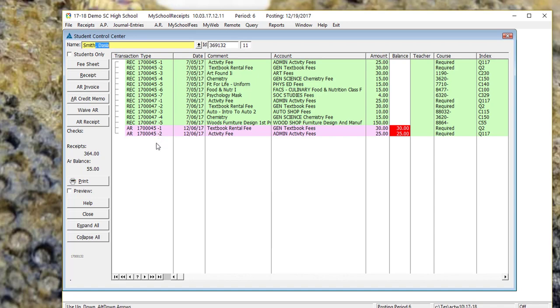And there's that receipt number. You can see that receipt 1700045 that we changed the name on. It's up here at the top. All of that detail is in that student's student control center now and taken out of the other students that it was accidentally receipted to.